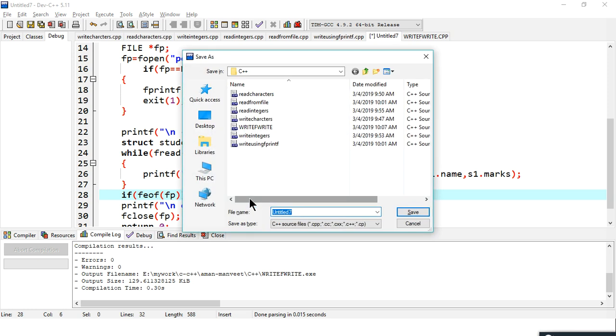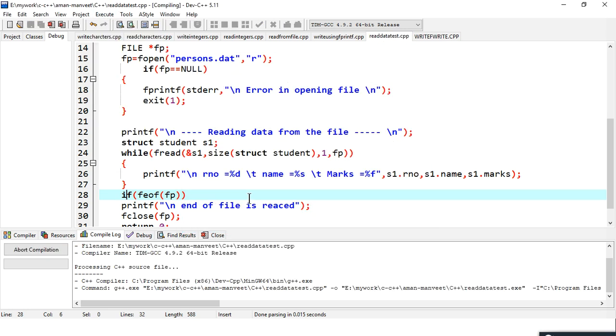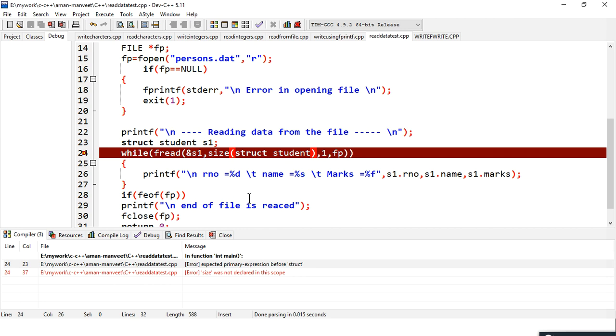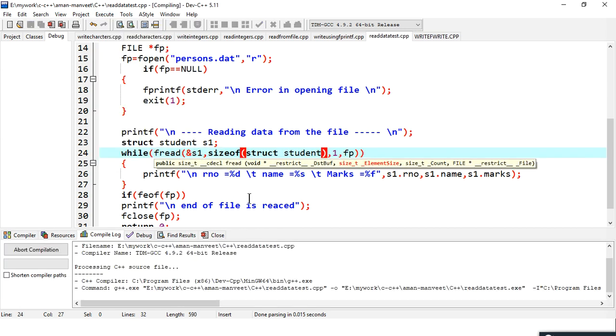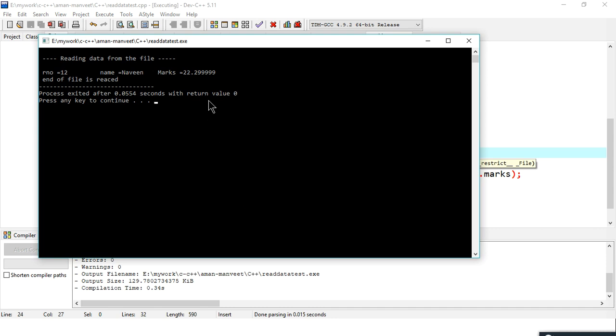I think it should work. Let's see if I can read. Okay, there's an error. Size was not declared. Okay, sizeof needs to be used. And there you go, the data is read successfully.